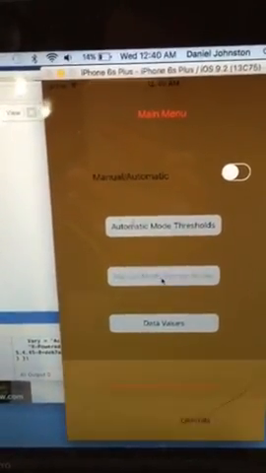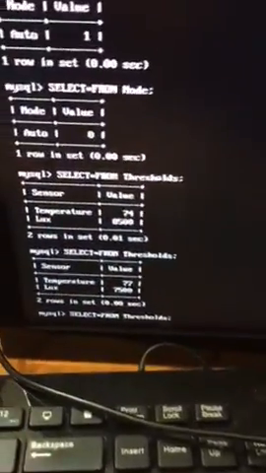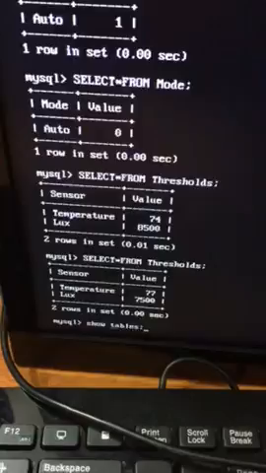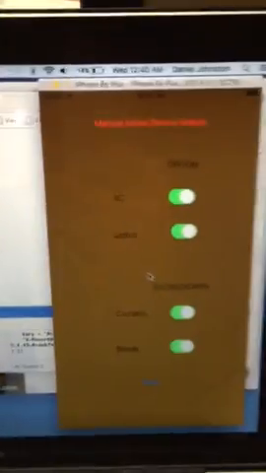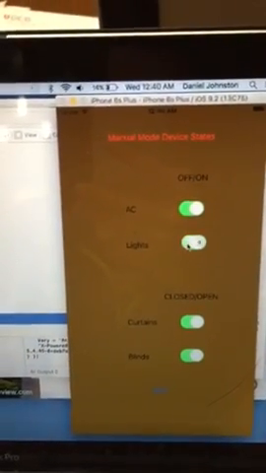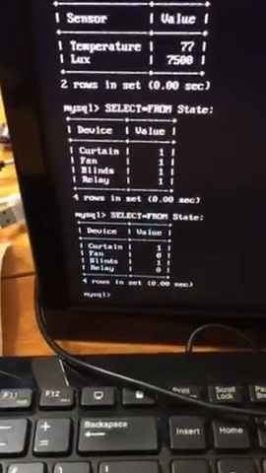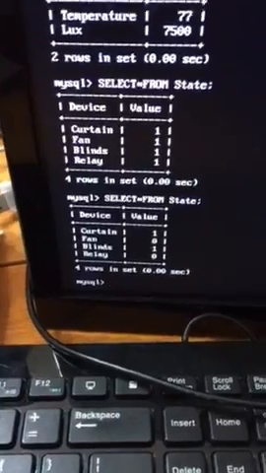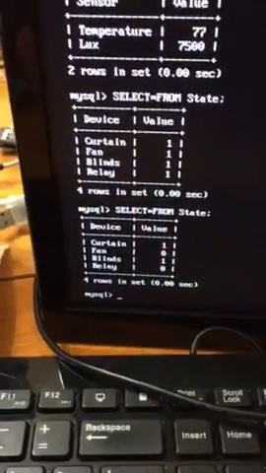For manual mode device states, it shows here everything is on. If I go to states, my state table shows everything is on. If I want to adjust, let's say I want to turn the lights off and turn off the AC, I can show this as they turned off. The fan is just AC, I just named something different within there, and relays lights as well.